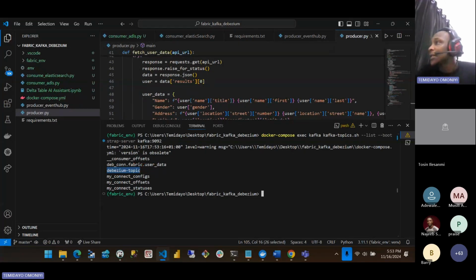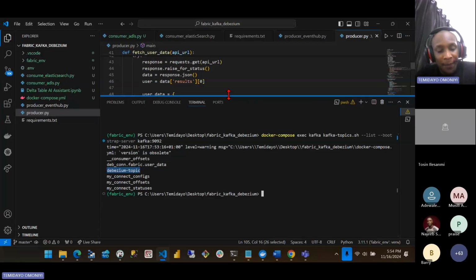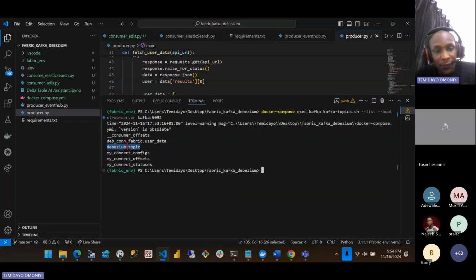So what I'm going to do next, okay, let's say I can see this is the topic I'm looking for, right? So let's now try and consume the data from that particular topic. The name of the topic is debs underscore connect dot fabrics dot user underscore data, right? So let's try and consume the data from this particular topic itself.